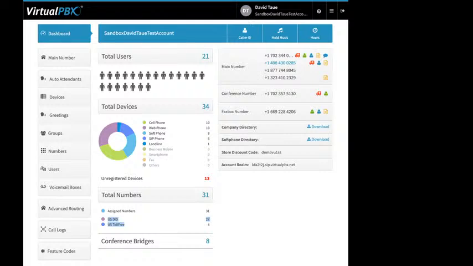anywhere in between. If you're interested in an international phone number, you're going to want to email our porting team. That's porting at virtualpbx.com, and just indicate the city and country that you want a phone number in, and they'll let you know if there's any additional requirements.